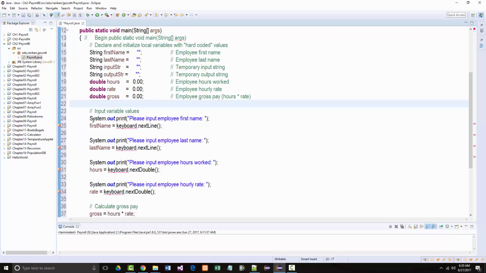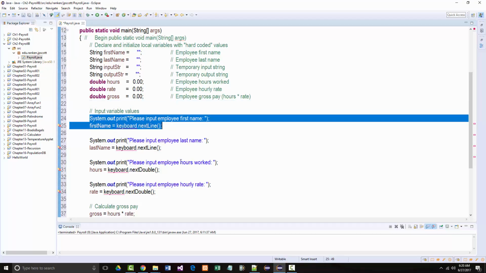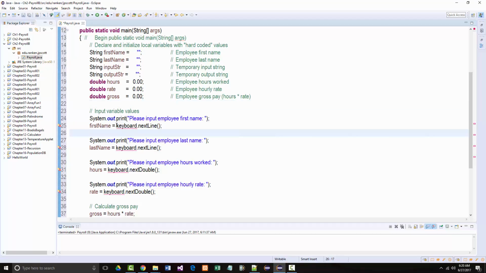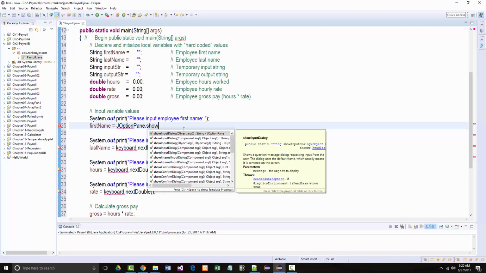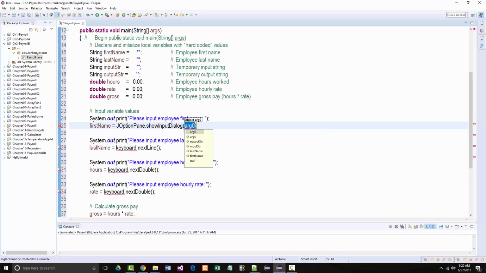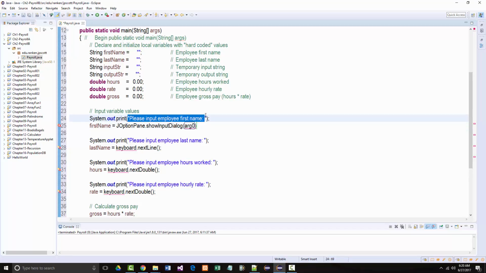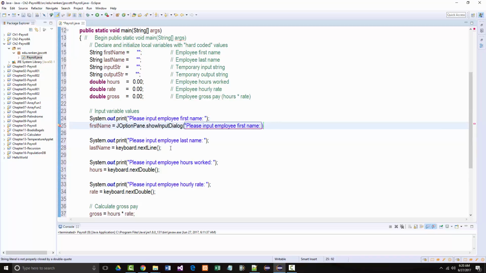Now we're going to kind of combine these two things into one. So what I want to say here is firstName equals JOptionPane dot showInputDialog, and we're going to say please enter first name. Please enter employee first name.